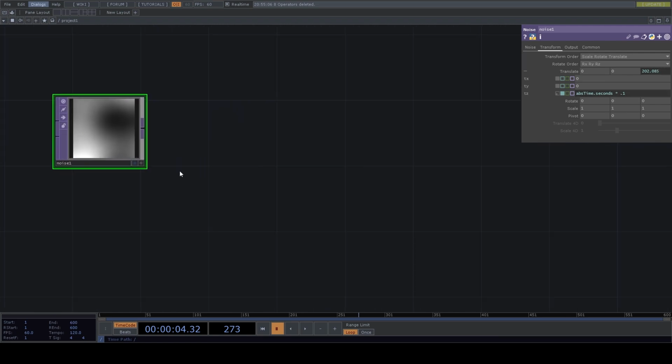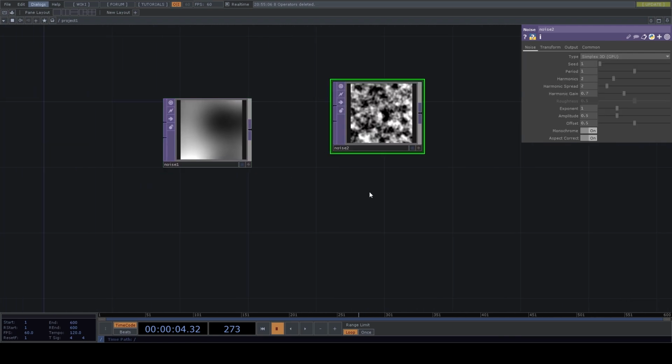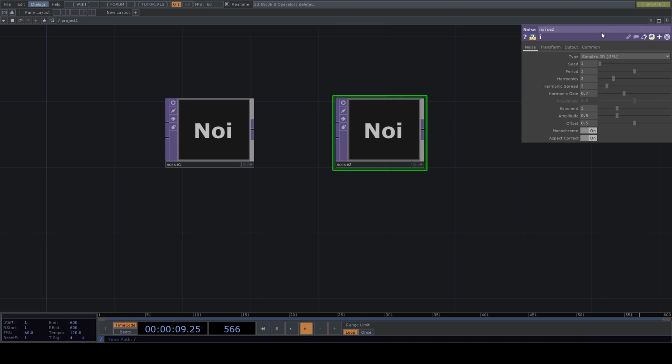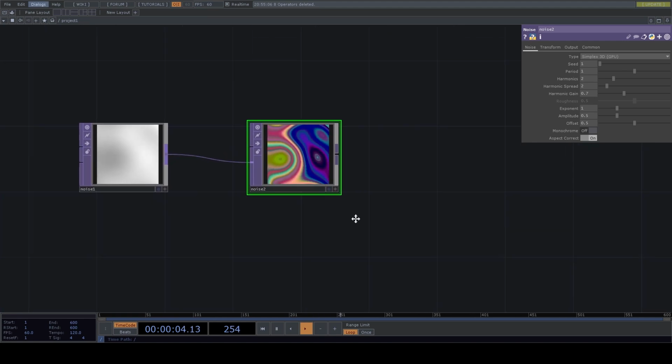Once this is done, what we need is another noise TOP. This noise TOP will have the same resolution, so let's set this resolution as 1024 by 1024. Let's leave all the properties as they are, but make sure we turn on the monochrome. And the moment we add the first noise as input to the second one, we start seeing the effect.